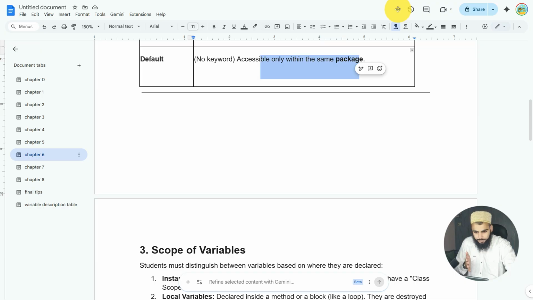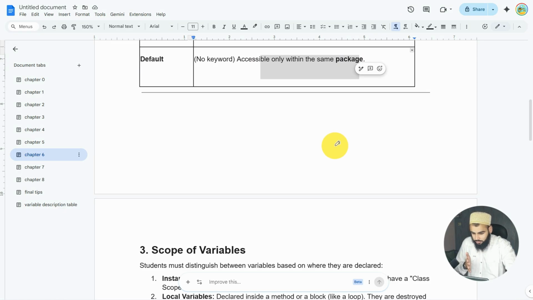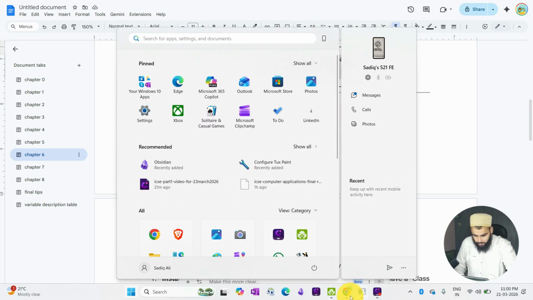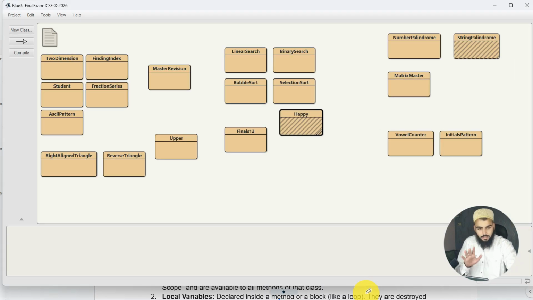Let me show you that. Okay, so yeah, it was there actually. All right, so it's here. Let me turn on BlueJ. BlueJ is on. Actually, the sign was not there. Okay, so now you can see if I open any of the code here.